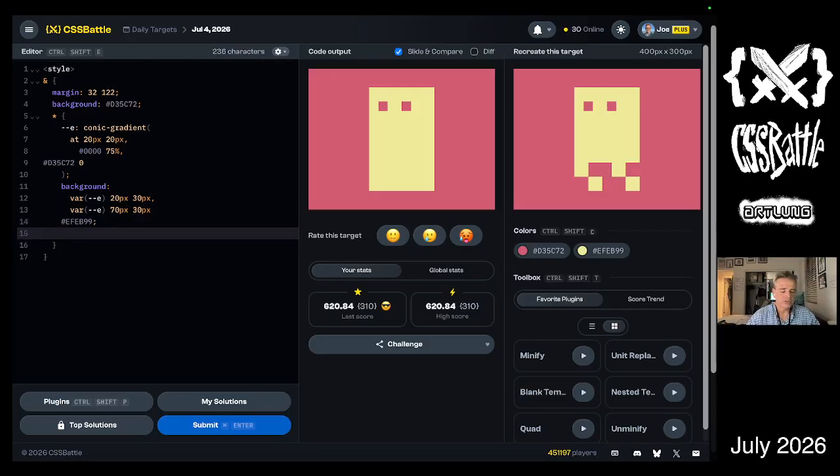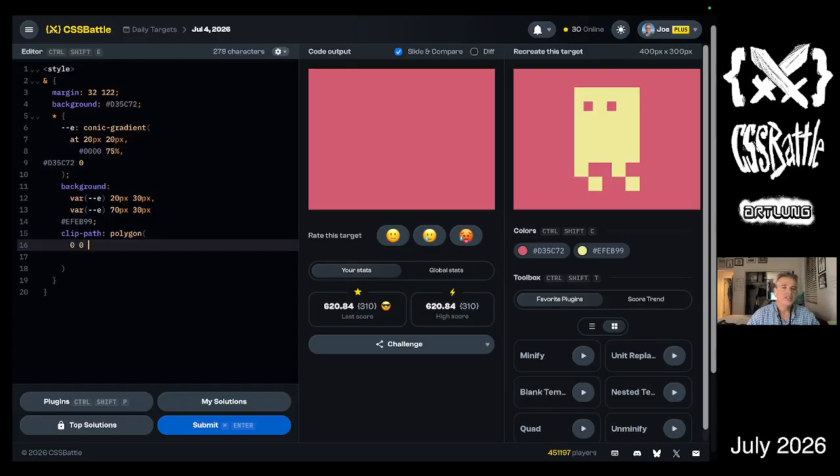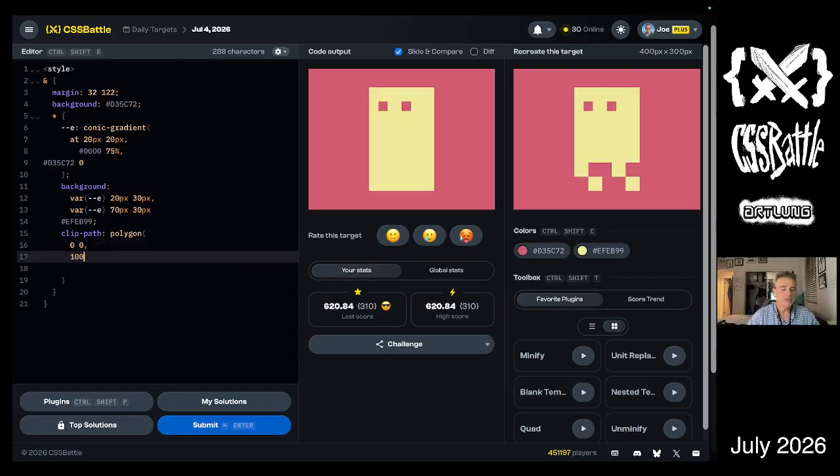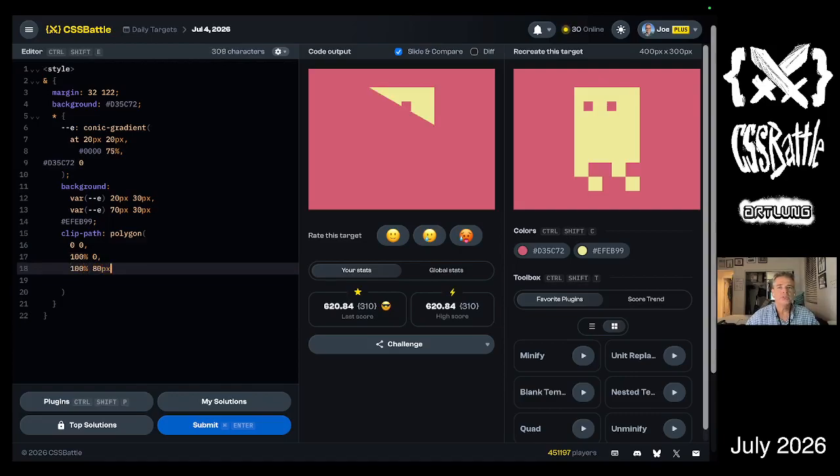Now, there's other ways to hide things. But clip path polygon, kind of a nice way to do this. Although it's a lot of points. Well, let's count them first. 1, 2, 3, 4, 5, 6, 7, 8, 9, 10, 11, 12, 13, 14, 15, 16, 17, 18. 18 points. Do we love it? No, we don't love it at all. But is it a way to do it? Yes, it is. 100%, 0, 100%, 80 pixels.